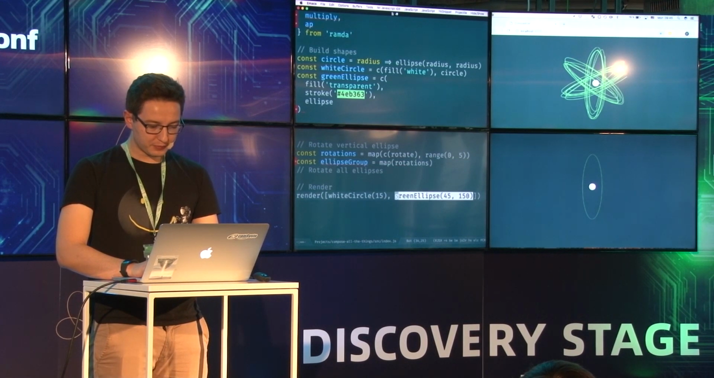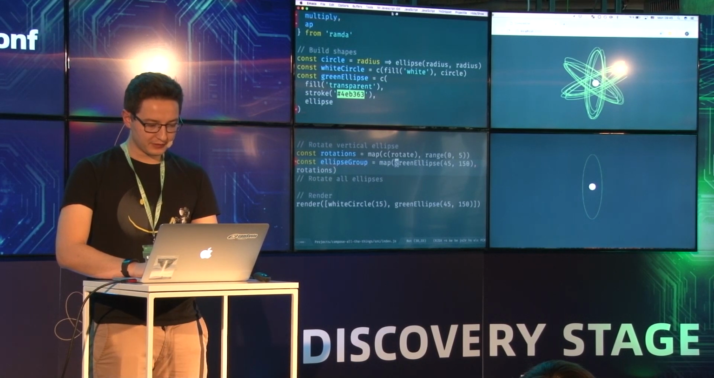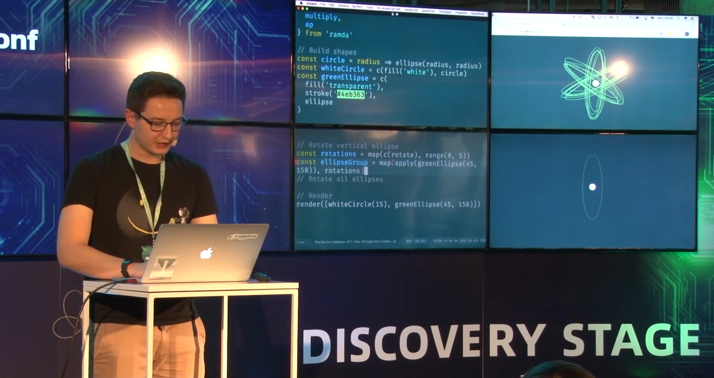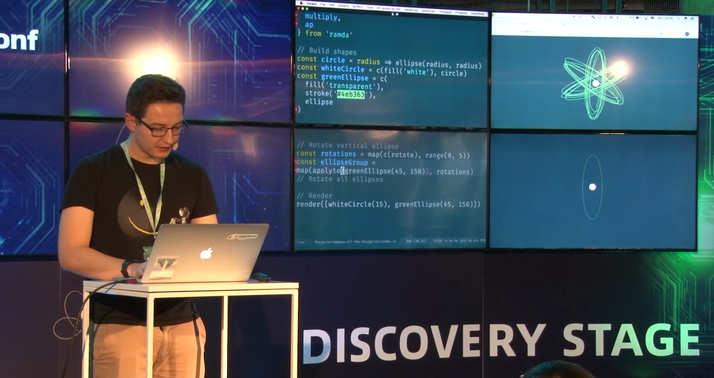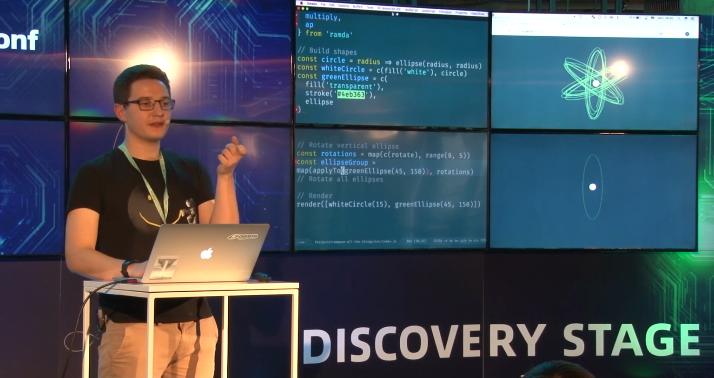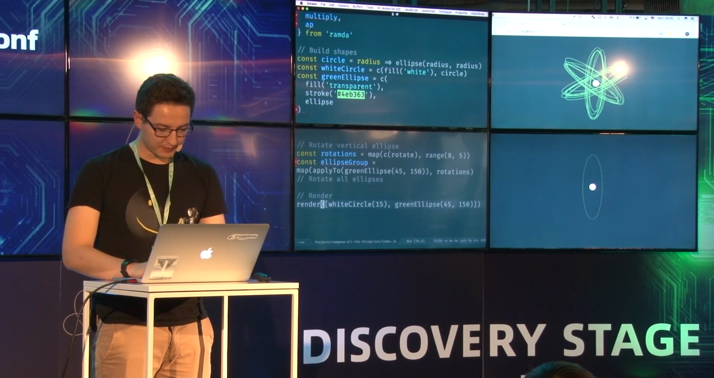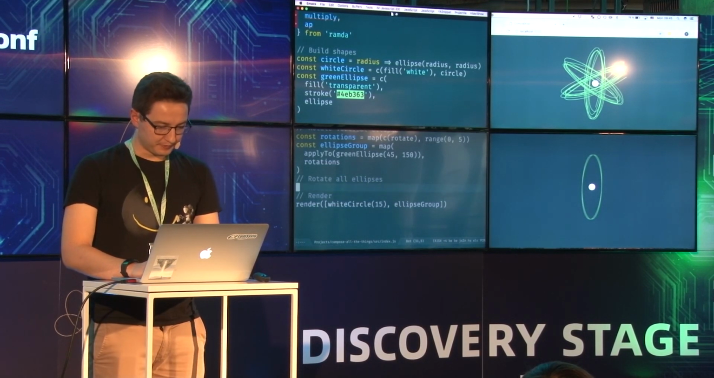We use the ellipse we created before. And we need to use Ramda's apply2 method, because our rotations are an array of functions, and our green ellipse is an object. apply2 flips the invocation, so it expects an object and then a function, and then applies the object to the function. Now we can pass in the ellipse group instead of our single ellipse, recreating multiple ellipses.